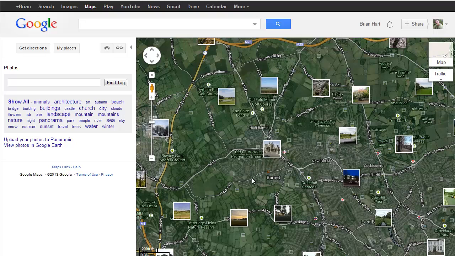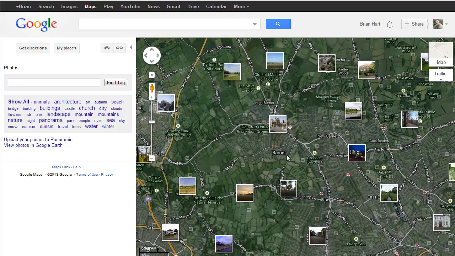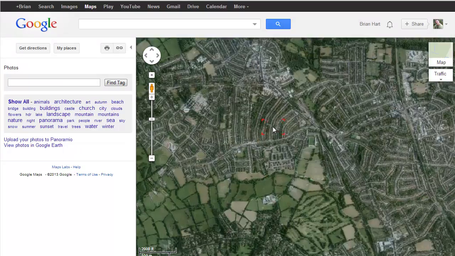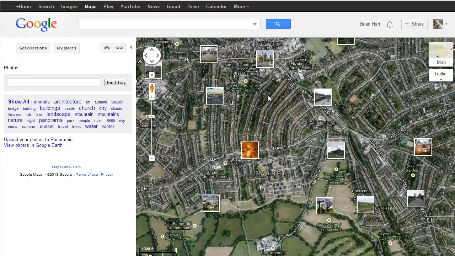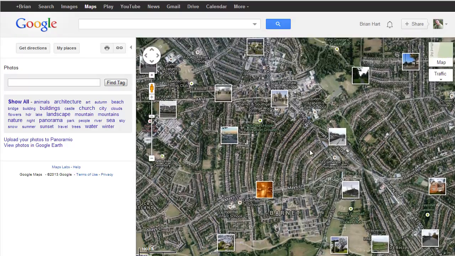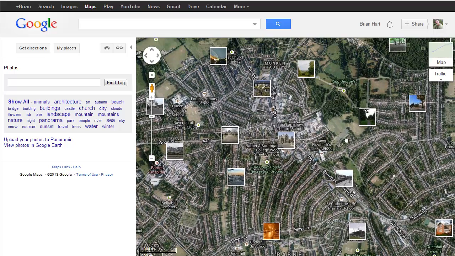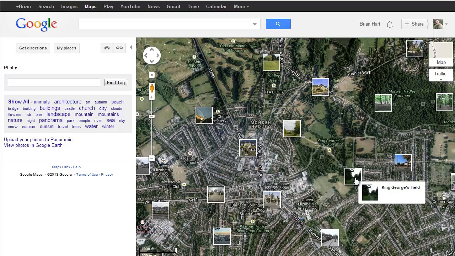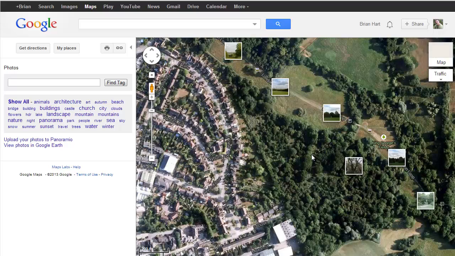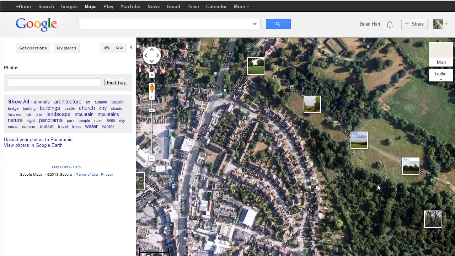Anyway, here's Barnet. Now, there's not a lot to shoot in Barnet, but the closer I zoom, I can see pictures that other people have been taking. So let's have a look, so we can get sort of an idea of what sort of pictures we're going to get. Here's Hadley Wood, where a lot of my pictures are taken. King George's Field. Let me just zoom in a bit closer. Hadley Wood there.